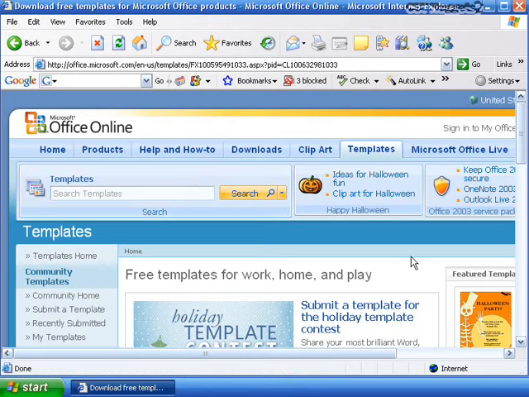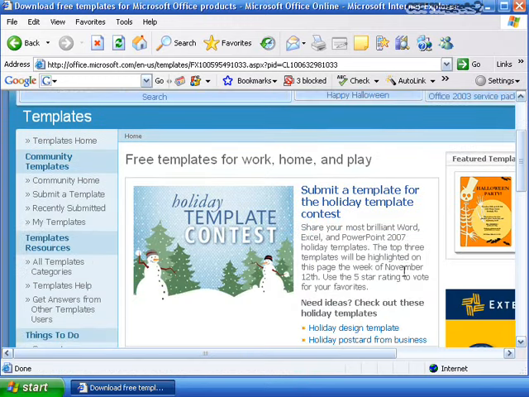Like for example, during the time that I'm recording this, it's getting near the holiday season, and so they're actually looking for people to submit holiday templates. So if you needed a Christmas template, or a Thanksgiving template, or a Halloween Harvest Festival, or whatever it is that you are celebrating or trying to do, you can come here to the templates.